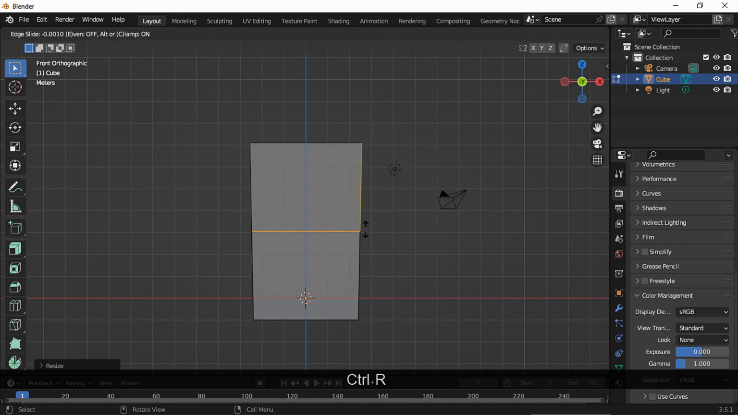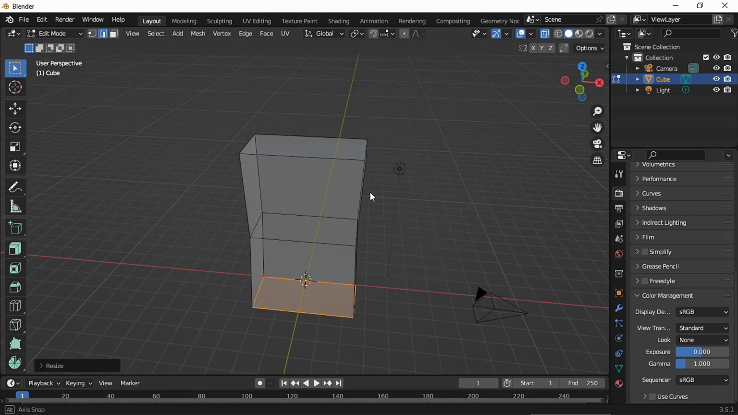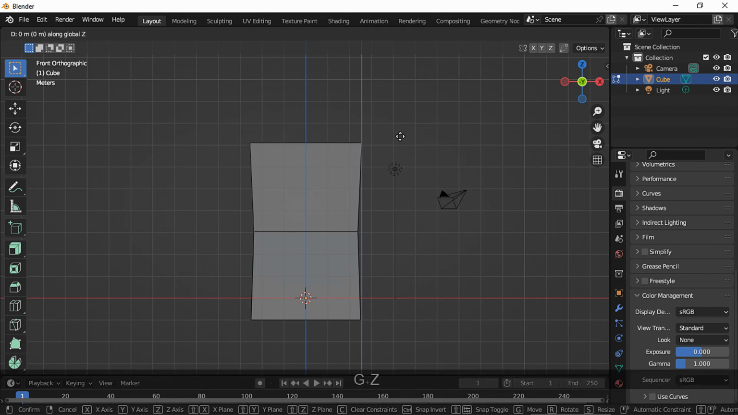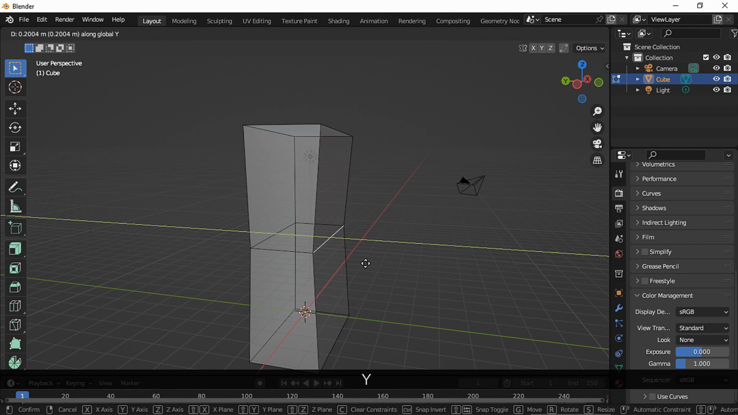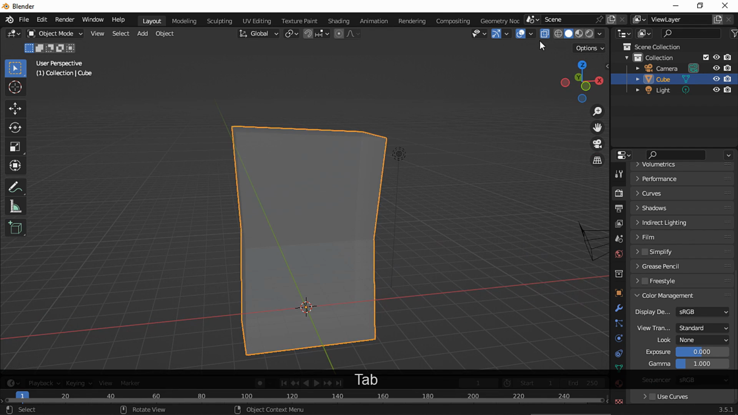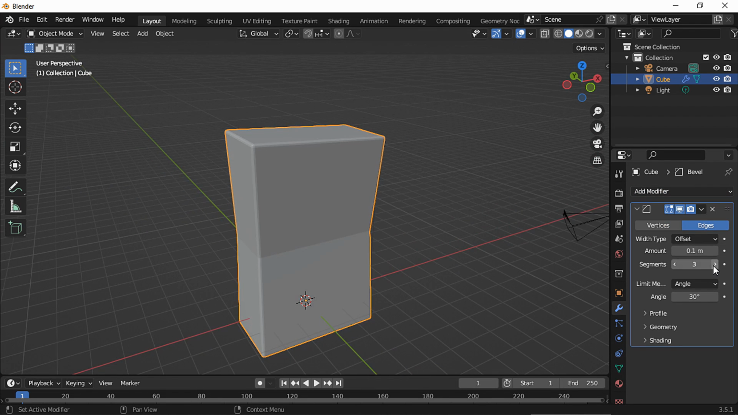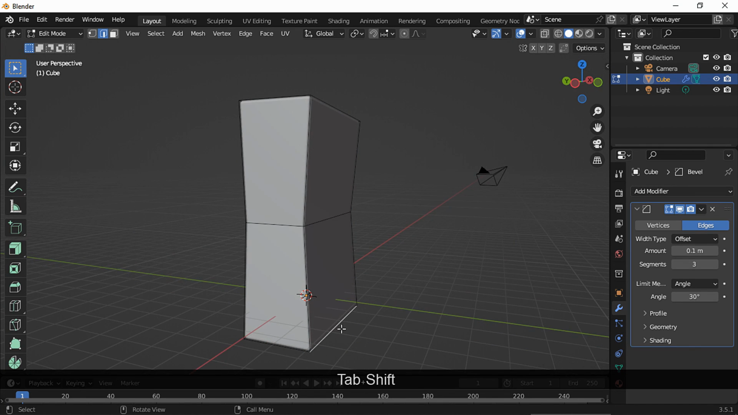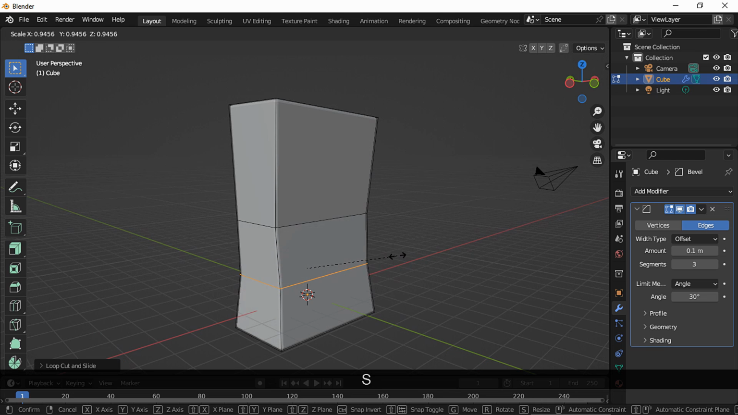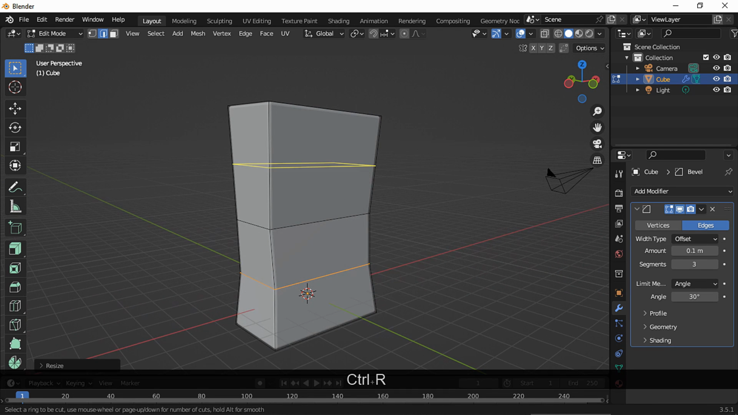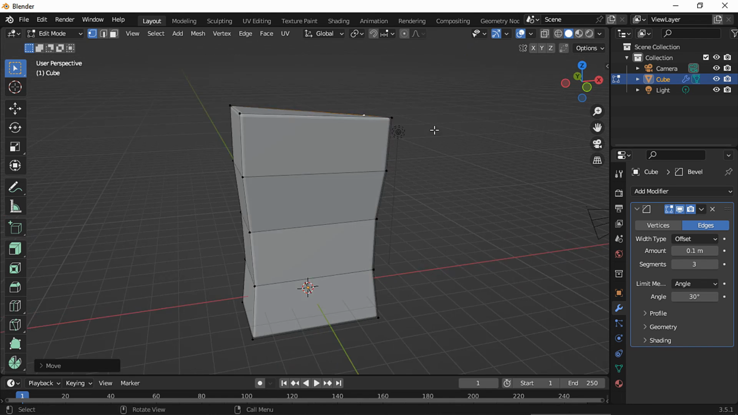For that, I added a loop cut and moved the edges in edit mode to make an asymmetrical shape. I added a bevel modifier and I kept playing with the edges. I also moved some points individually until I was happy with the result.